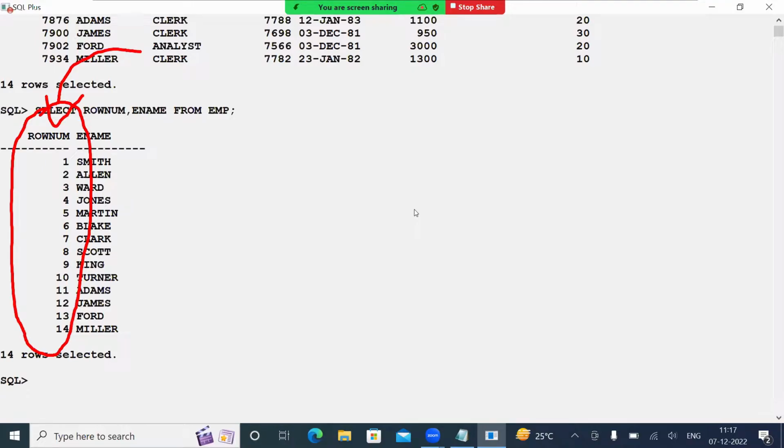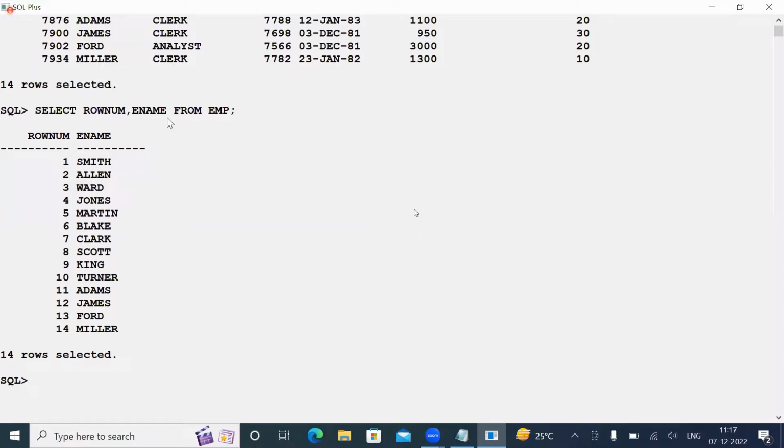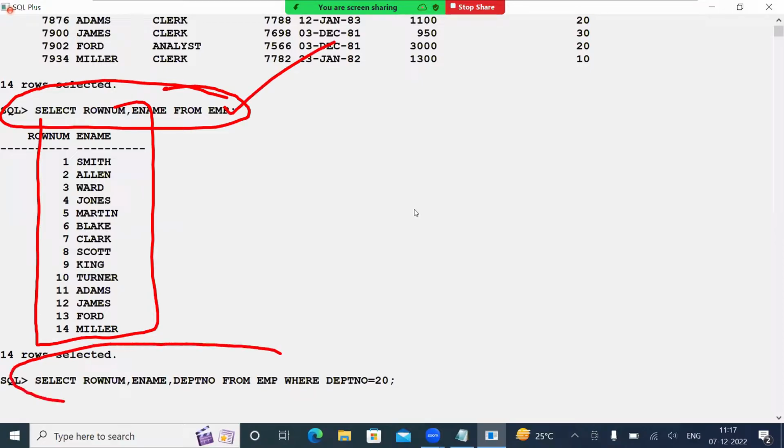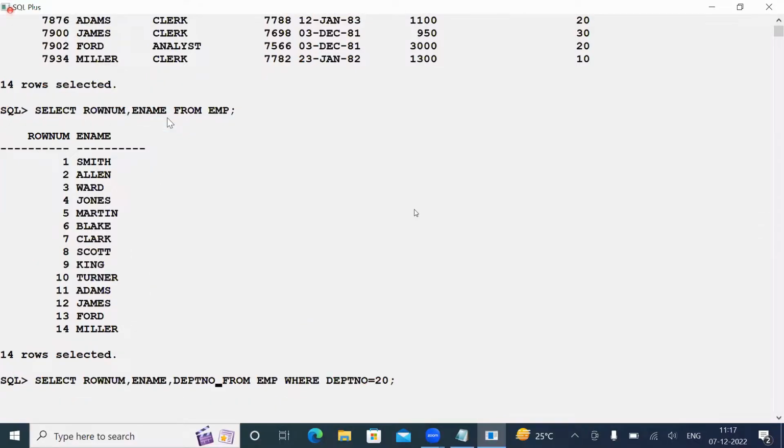Why? Because, for example, if I change my query now, for example, select * from EMP where department number is 20, and I want to see the information of the 20th department people, then you can see ROWNUM, ENAME, and department number. See, the query changed here. Previously my query was written like this, and these were the row numbers for that query. Now the query has changed, and you can see how the row numbers change here.